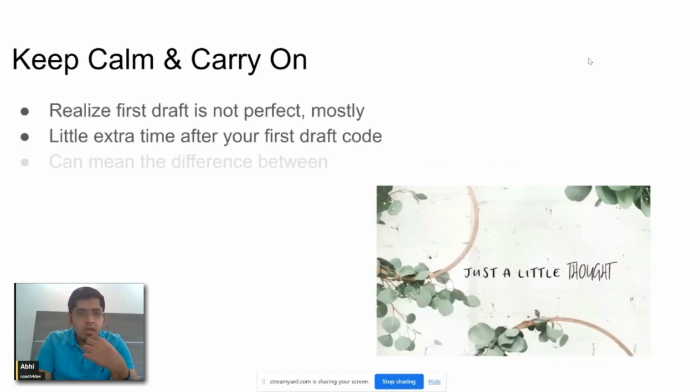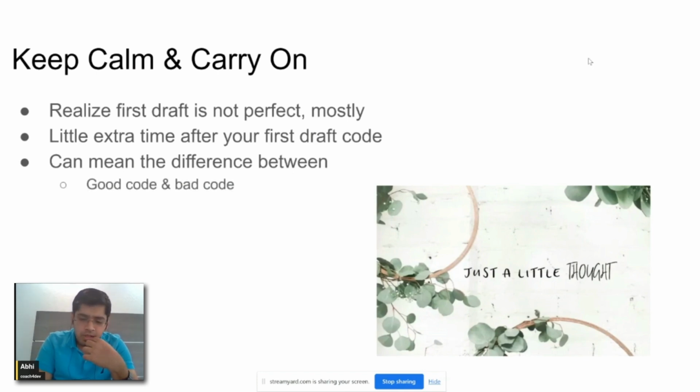Also, one more thing that a lot of developers do is, suppose they are working on a feature or some project, and as soon as they start getting the code working, they're like, okay, yes, this is all done, let me send that code out. So hold that thought. Try not to send out your first draft. Most of the time, the first draft is not perfect.